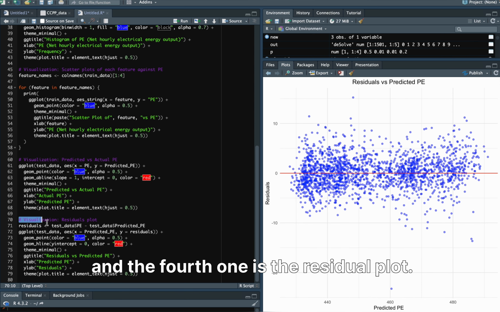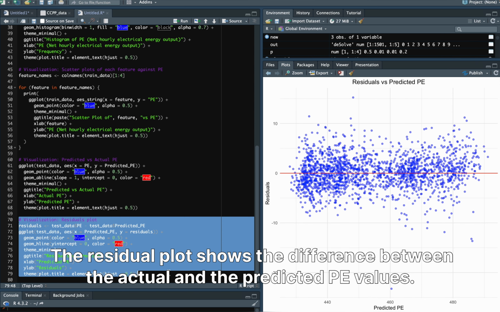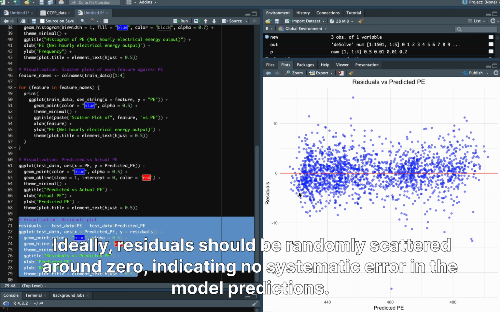And the fourth one is the residual plot. The residual plot shows the difference between the actual and the predicted PE values. Ideally, residuals should be randomly scattered around 0, indicating no systematic error in the model predictions.